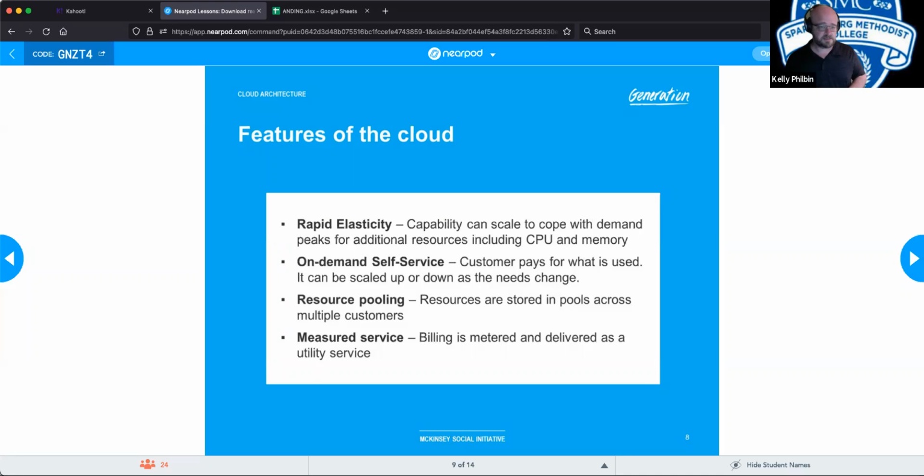And on-demand basically means there is no other intervention needed. You can go in and scale it as you need to. So you don't need to talk to a rep. You don't need to get permission. You can go in and just scale things up as you need it. It's on demand.